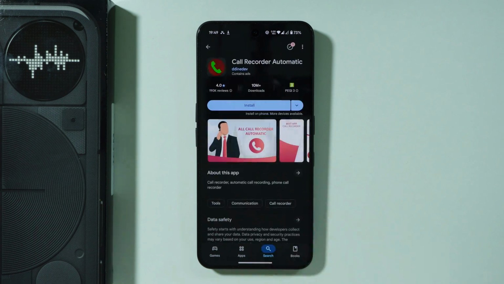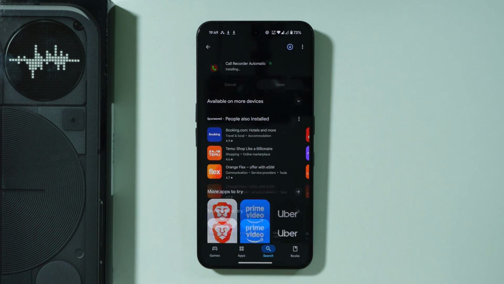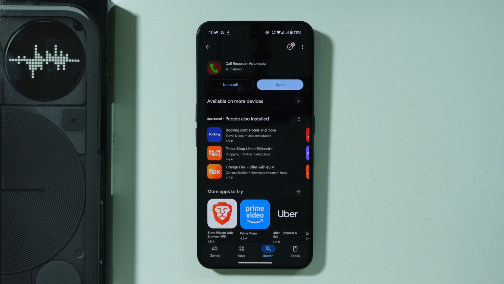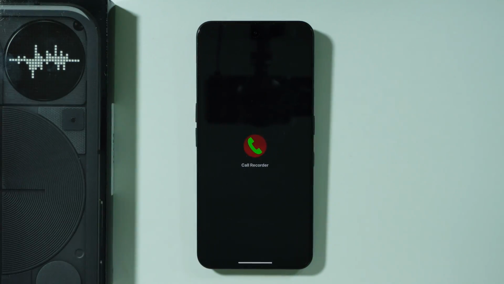However, in my case, I'm just gonna use this one. I'm gonna see if we can actually install it, because in some cases these apps cannot be installed, but it seems that this one is actually working. So I'm gonna show you how to set this one up. I believe this one is quite easy to set up.